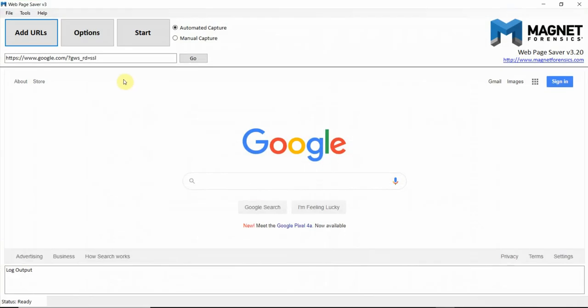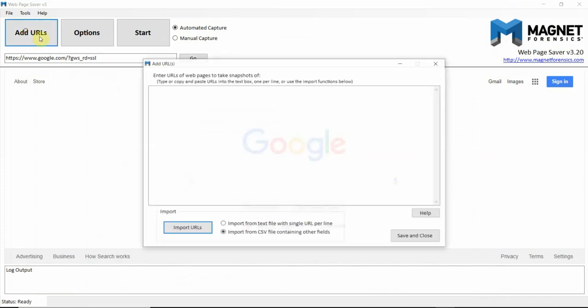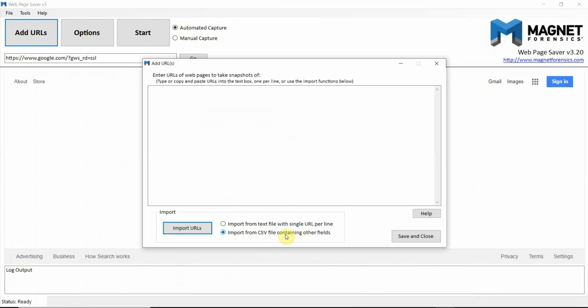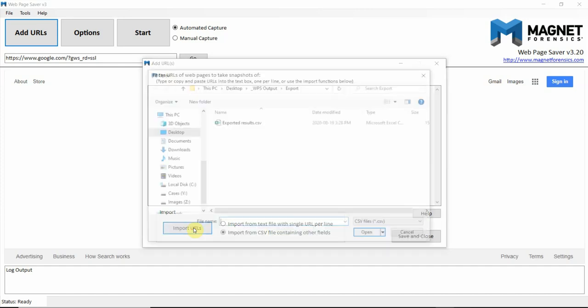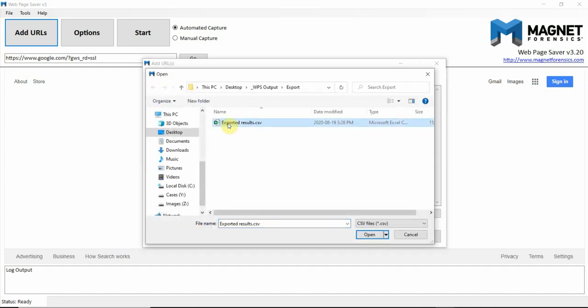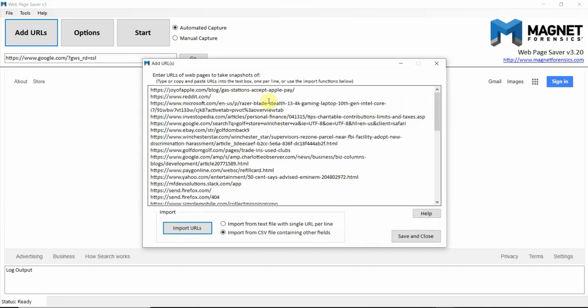Now I'll open the Magnet Web Page Saver. Again, this is a free tool that you can download from Magnet's Resource Center, and I have the ability to import a list of URLs from either a text or CSV file. And just to note, in CSV files, it doesn't matter if there's additional data in that spreadsheet like we have in our export, it's only going to pull in those listed URLs. So I'm going to navigate to that exported CSV that we exported from AXIOM, and now those URLs are listed here to be captured with WPS. I'm going to go ahead and save that.